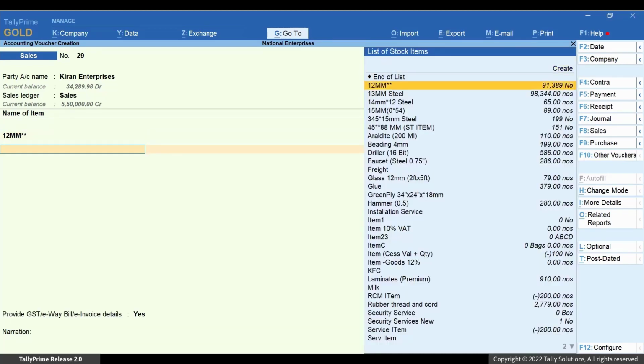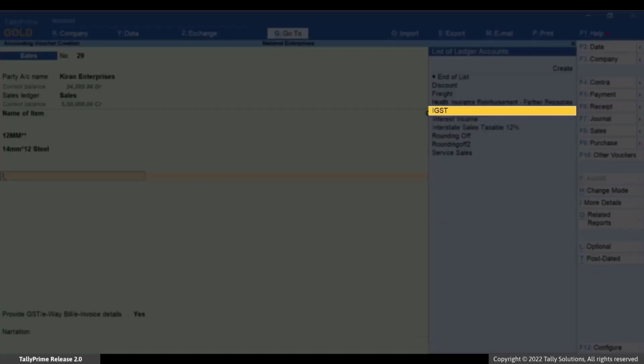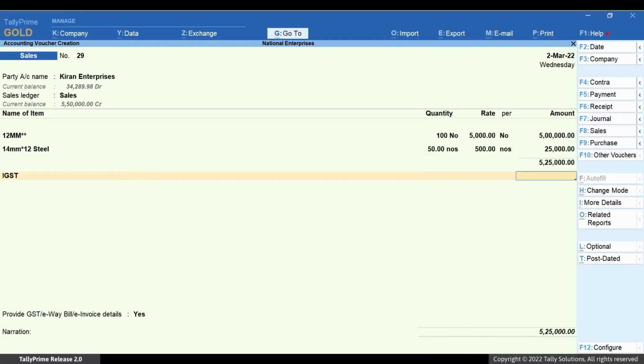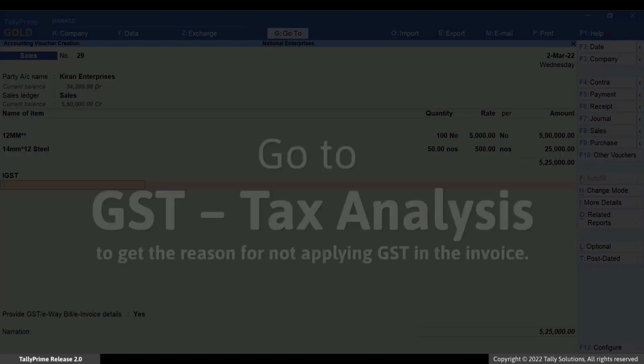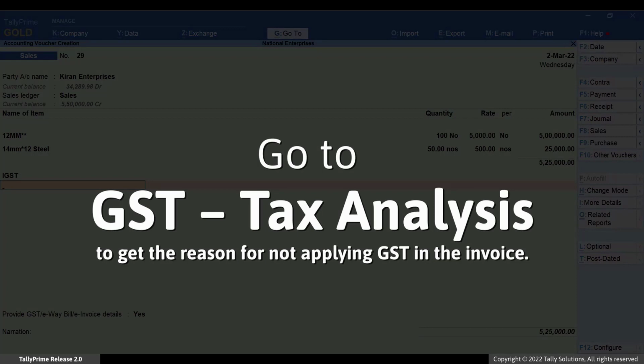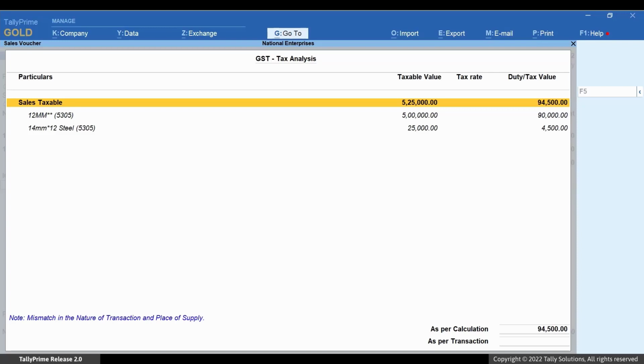Select the item or items. Now you go on to select IGST as the tax ledger since you have changed the place of supply from local to interstate. The tax amount does not appear. Go to GST tax analysis to get the reason for not applying GST in the invoice. Press Alt-A or click Related Reports and select GST tax analysis.